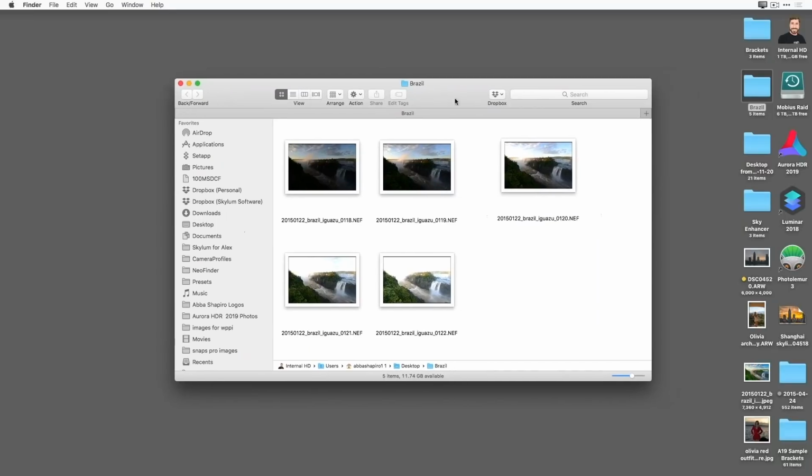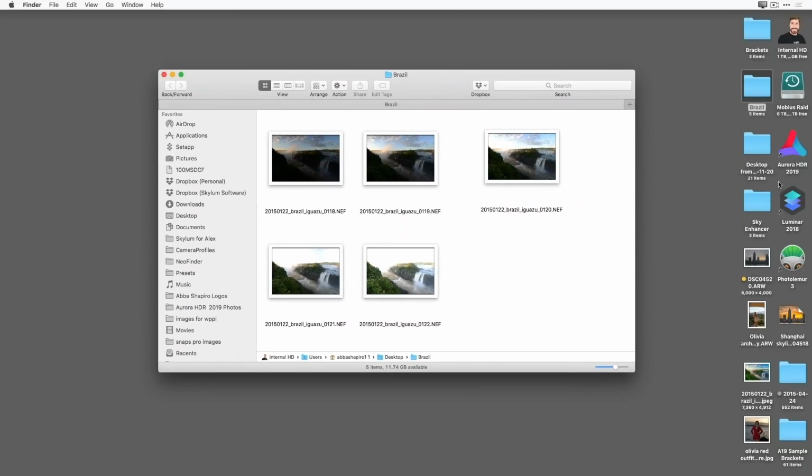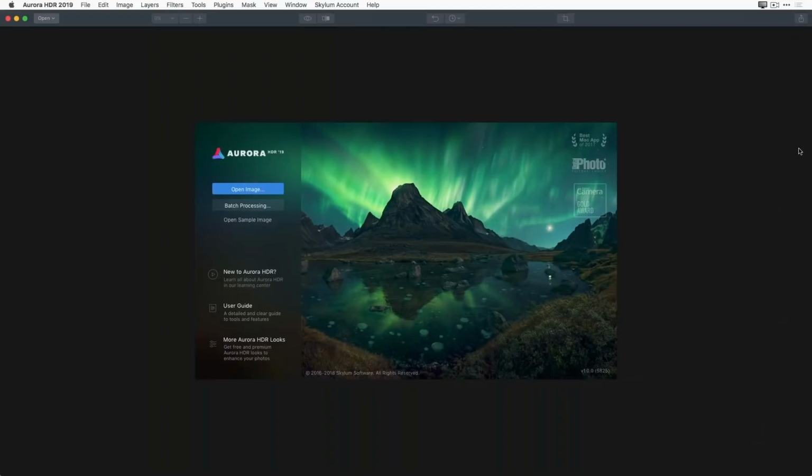So let's go ahead and launch Aurora. We're going to import these images, and we'll talk a little bit about what happens under the hood and some of the decisions that you can make when processing bracketed images as well as single images. We'll start with bracketed images first, of course. So I've launched Aurora, and this is the interface, and I can go ahead and choose Open Image.